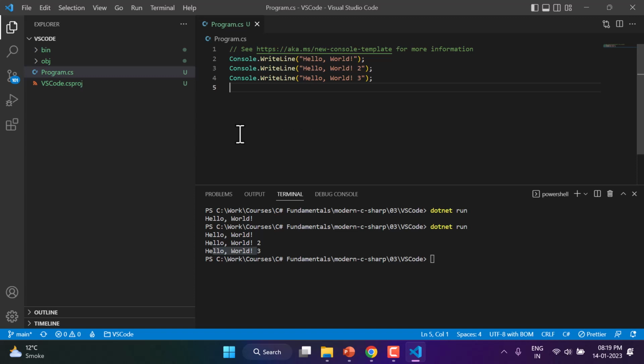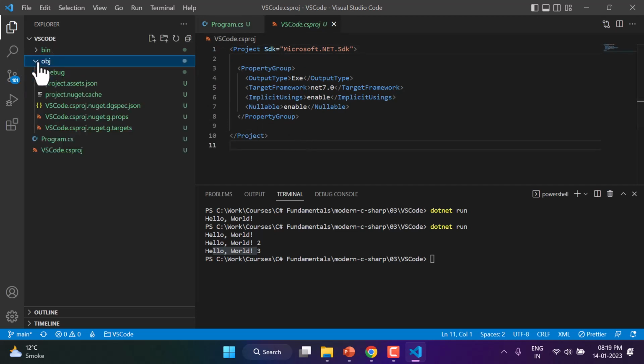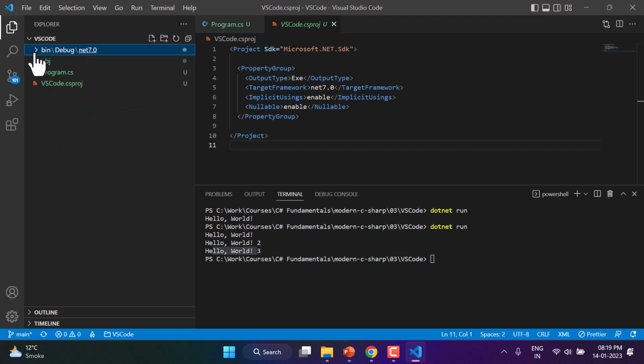There is one more file and a few folders over here. So first is this csproj. We will learn about this particular file in detail in upcoming videos. Then we have this obj folder. It has so many things. This is also very useful. Then we have this build. We will also learn about all these things in upcoming videos once we have some basic understanding of what is happening in this program.